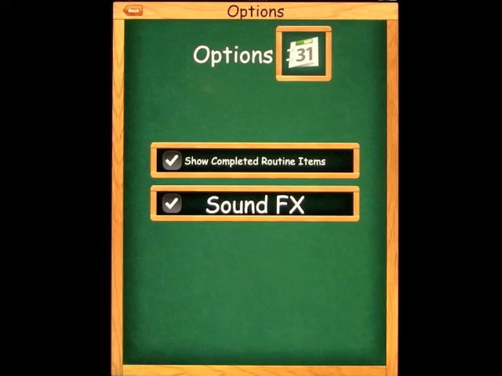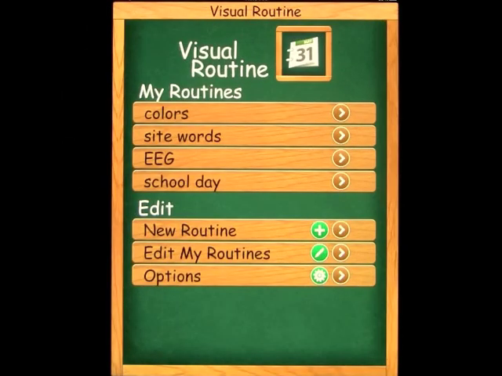If we go in and look at the beginning, very basic setup, show completed routine items and sound effects on or off. We're going to leave that as it is, but I'll come back to that later.